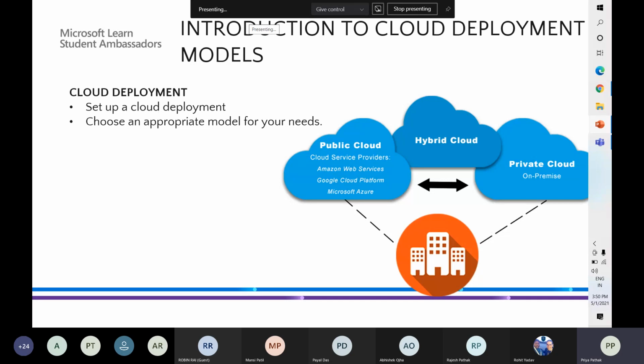So now let's talk about the cloud deployment models, how you can deploy your things on your cloud. First, you have to set up your cloud deployment and then you have to choose an appropriate model for your needs.